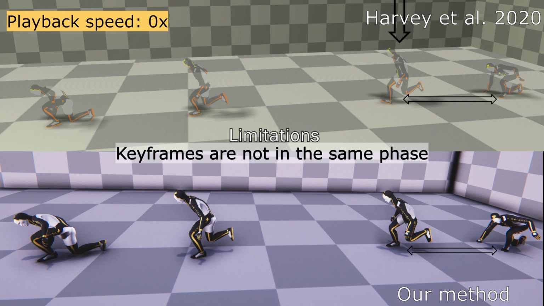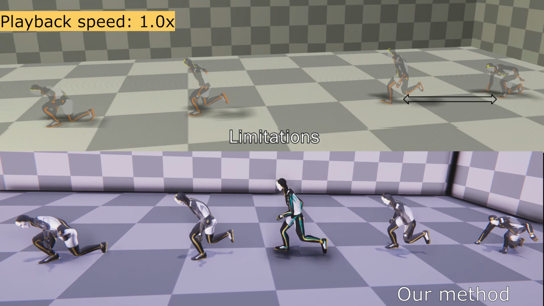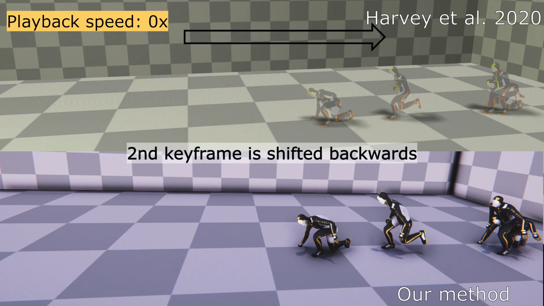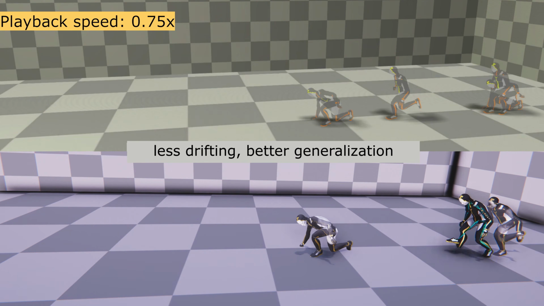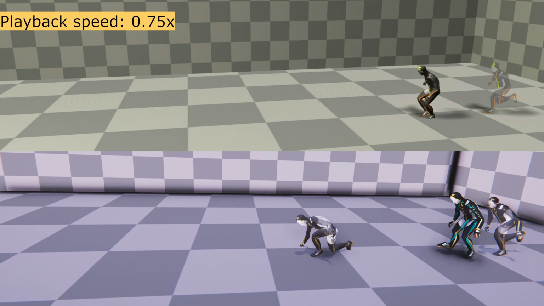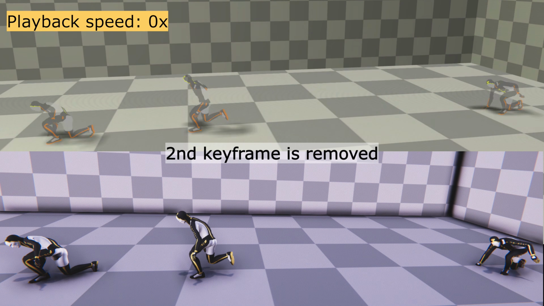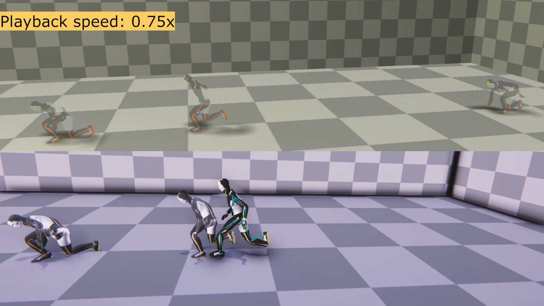Previous techniques fail when non-common gaits between keyframes have to be performed and where the start and end frame are not within the same phase of a walking cycle. When shifting the second keyframe back, the system is forced to perform a backward walking transition. Our system extrapolates better to such extreme cases and produces less drifting because of the phase. By removing the second keyframe, we demonstrate our system generalizes better to unseen inputs than RTN, which instead floats towards the target.